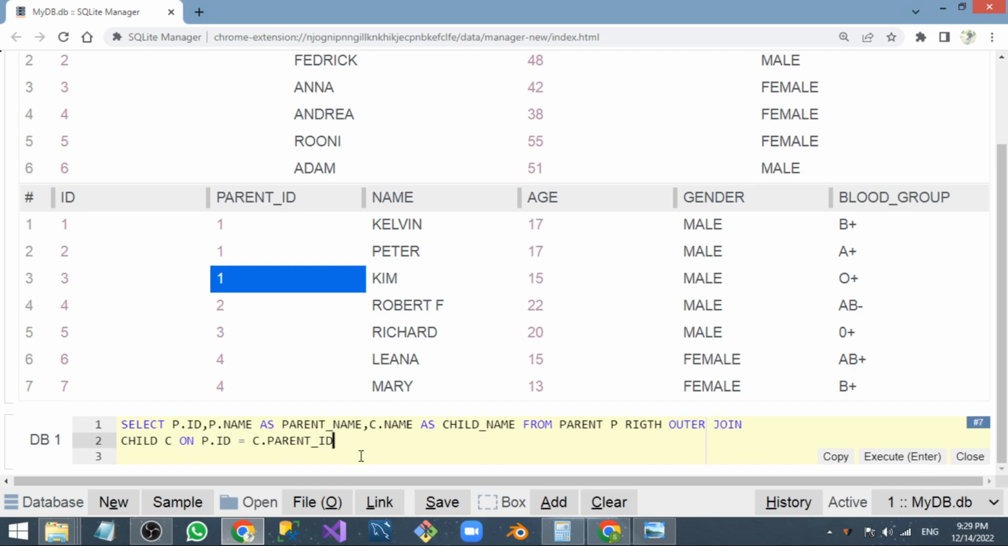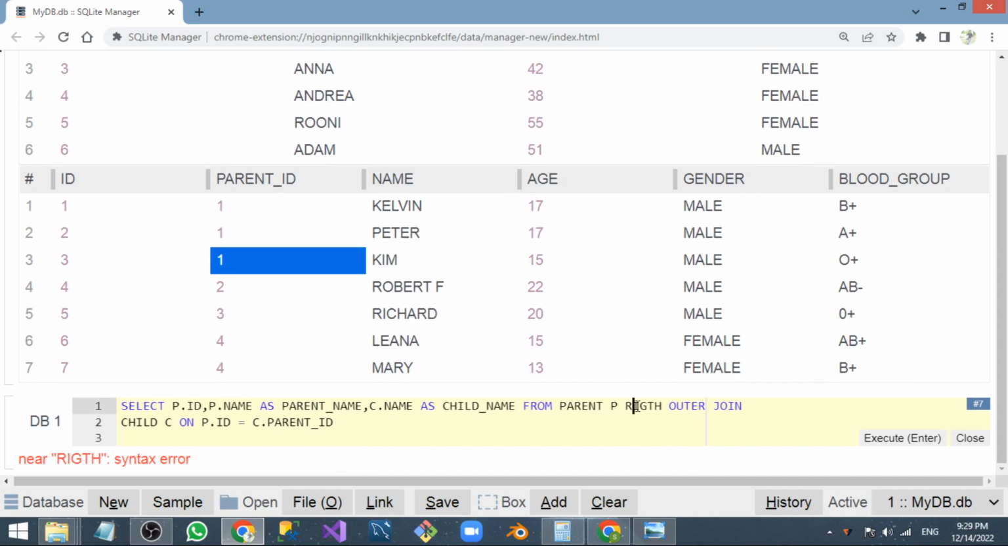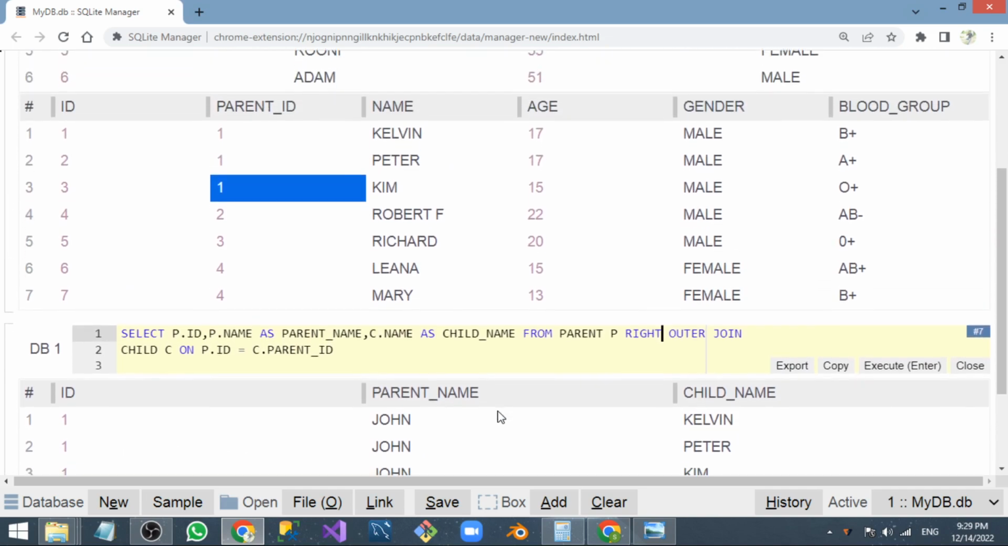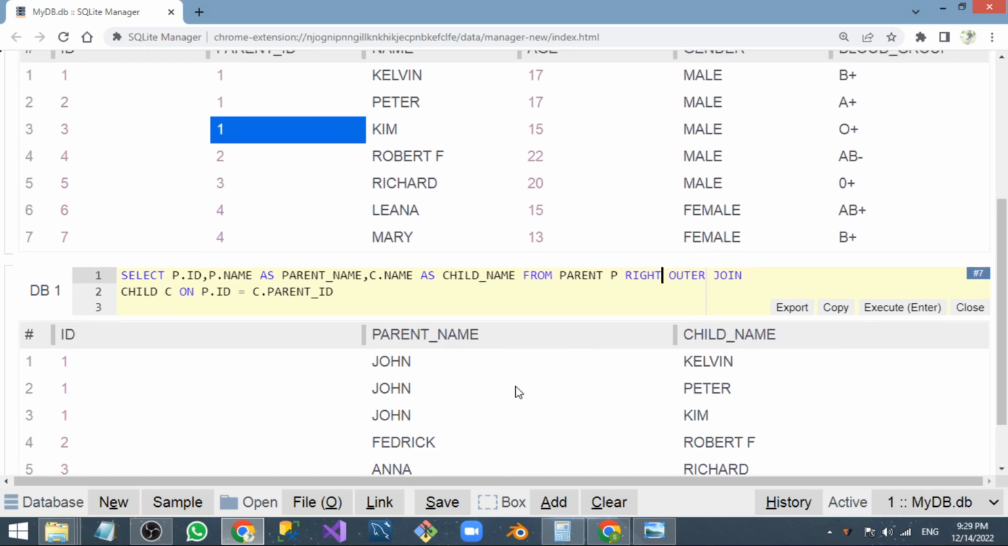And if I enter, you can see, so near right, CHT, sorry, the CHT spelling is. So now we are getting the result. So now you can see 1 2 3 and 4 IDs.